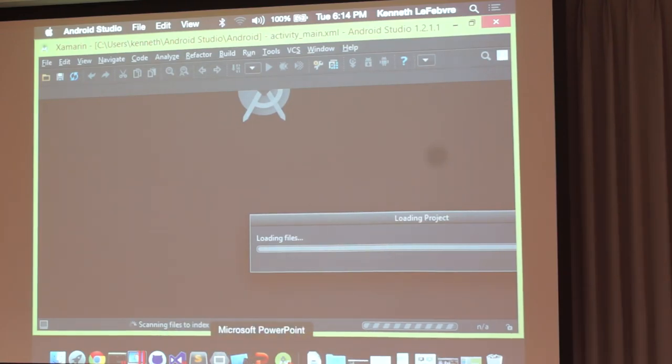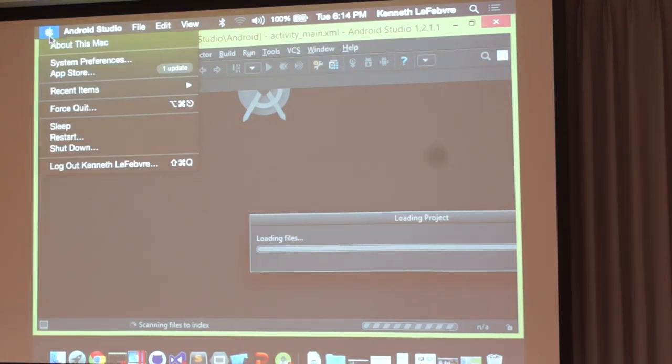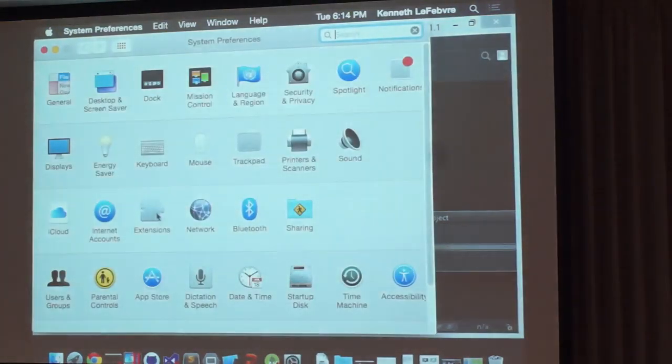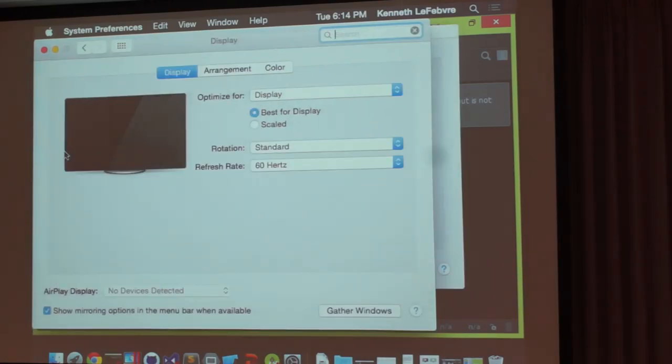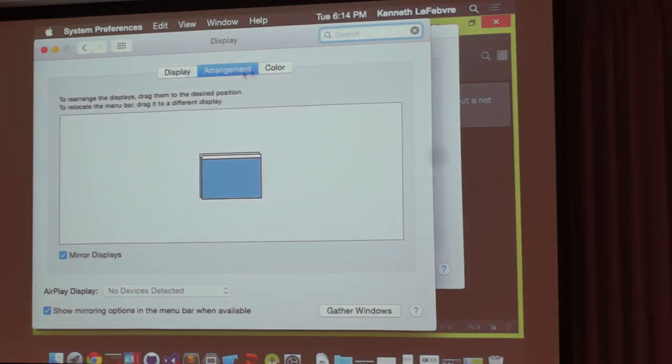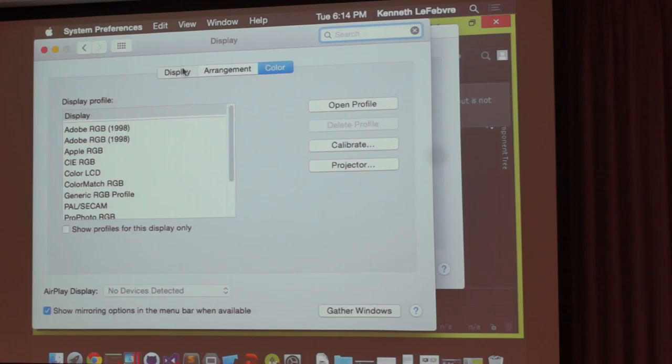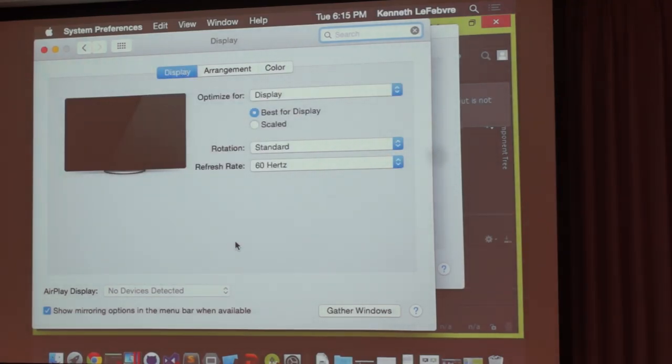As that's loading, does anybody have any questions? Yeah, I loaded Xamarin Studio last night. It didn't look anything like that on my Mac. Oh, well, what I just loaded was not Xamarin Studio. That was Android Studio.